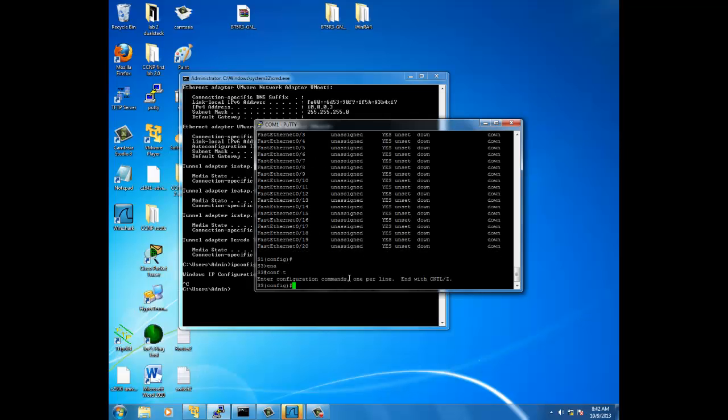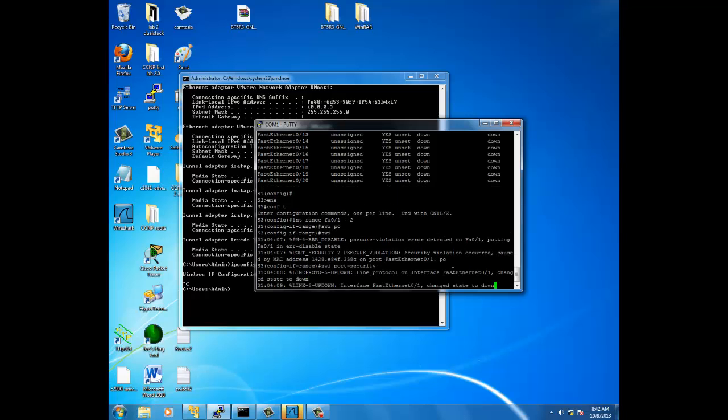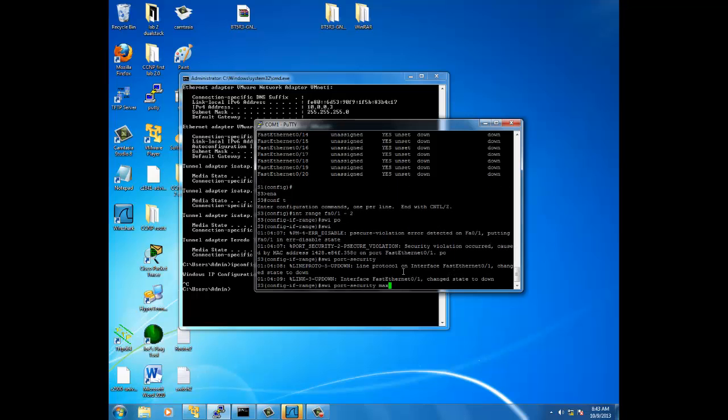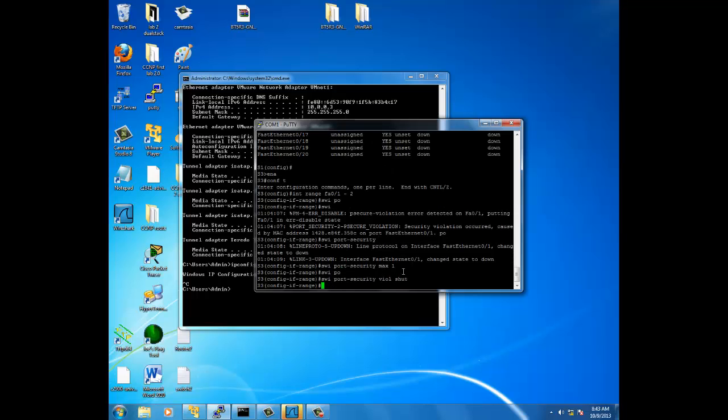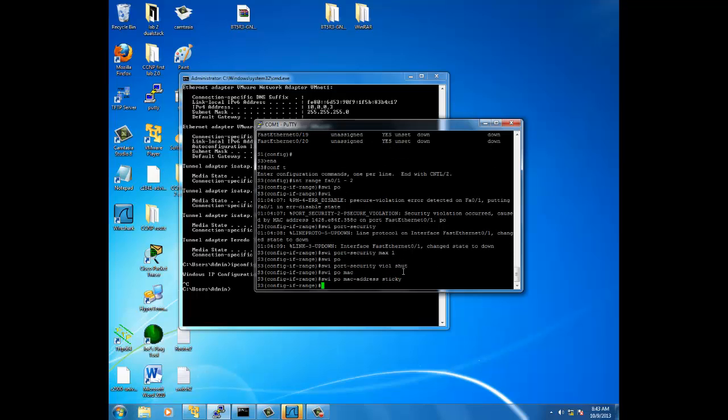To prevent this attack from happening, we can use the same commands as the CAM table overflow mitigation. We would have to put the commands port-security violation shutdown, and port-security mac-address sticky.